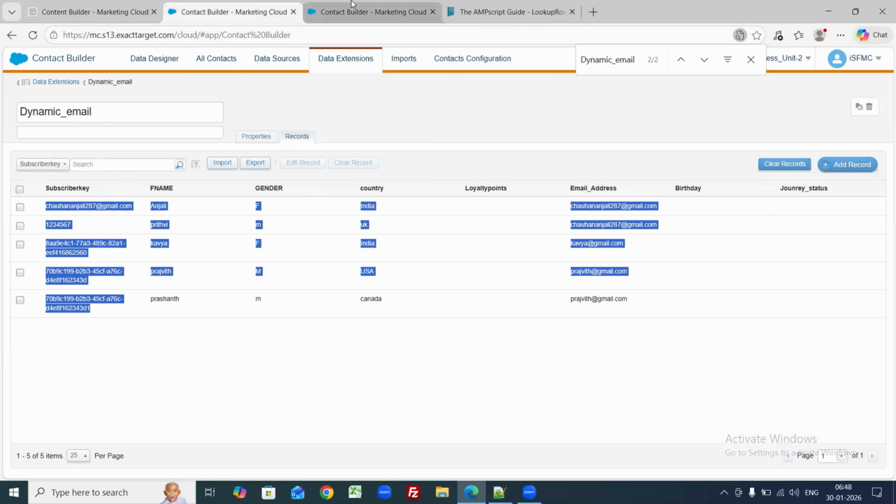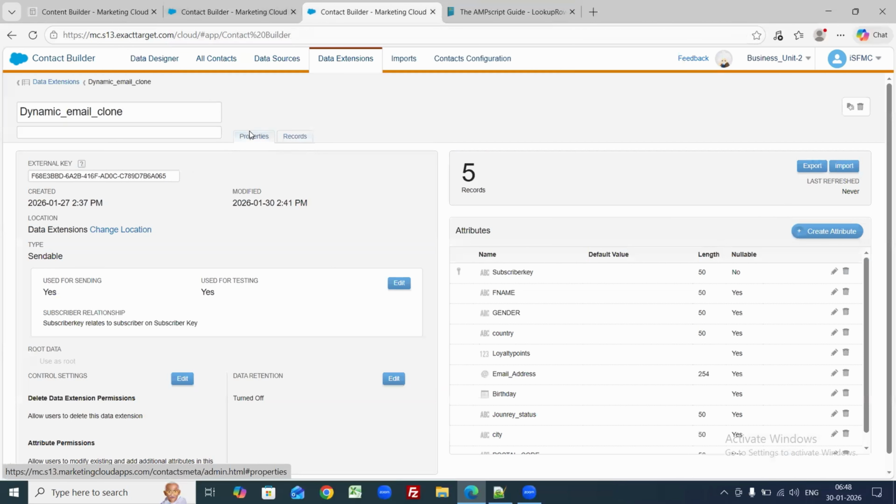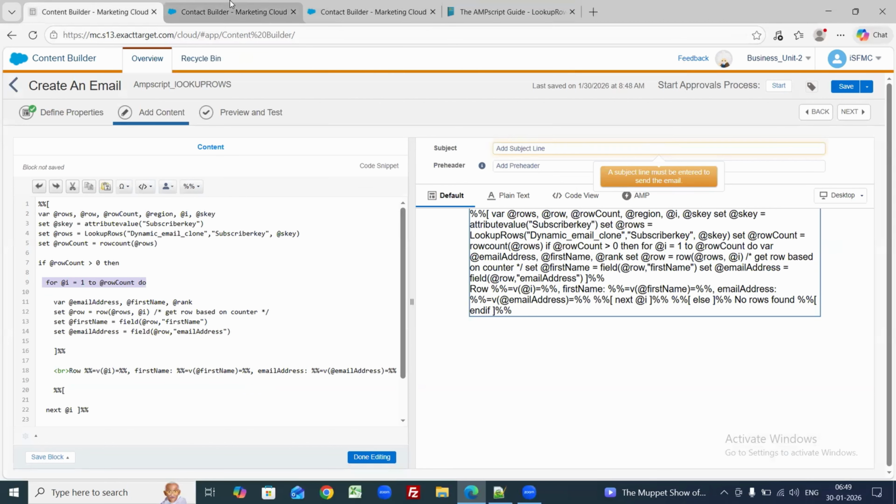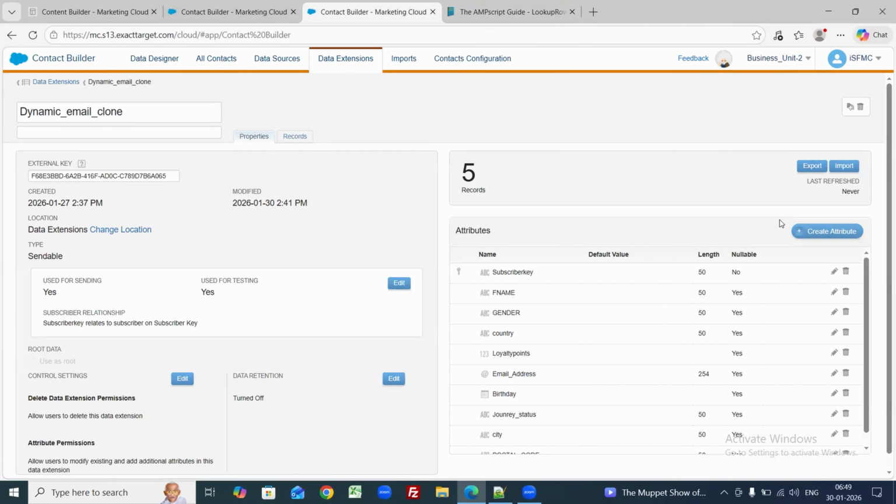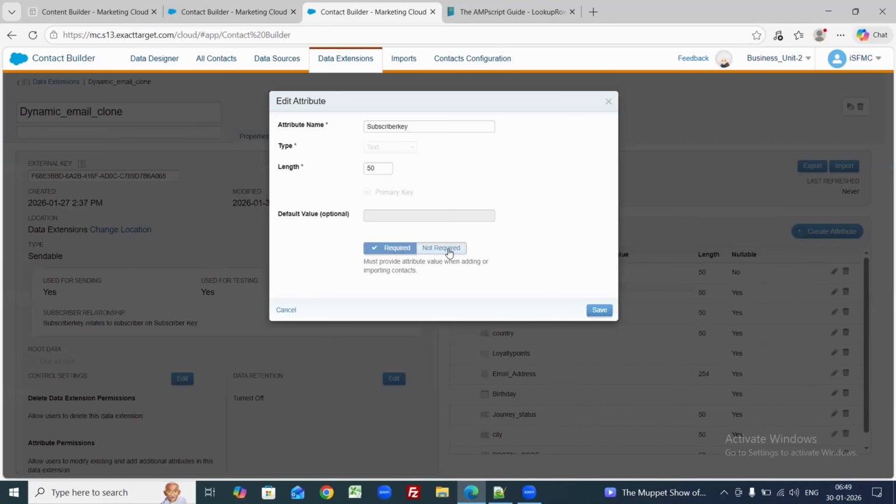Let us suppose, let me add a duplicate. So here the subscriber key is the primary key, right? So we cannot add any duplicate value. Here we cannot change it.